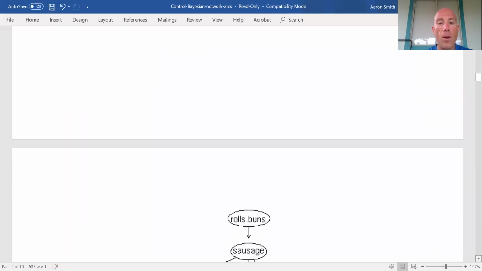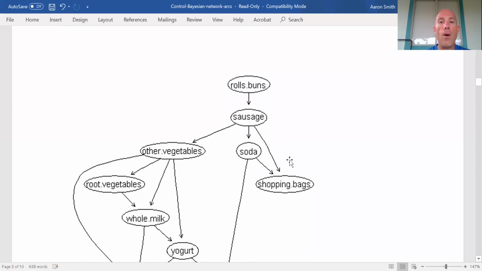All right, so let's take a look. Now, if you rerun this without the ellipse command, you'll see that these are circles instead of ellipses, and everything's going to have to be shrunk down. It's going to be harder to read. But I can see that rolls leads to buns. So from a data point of view, it looks like that rolls are leading to buying sausages.